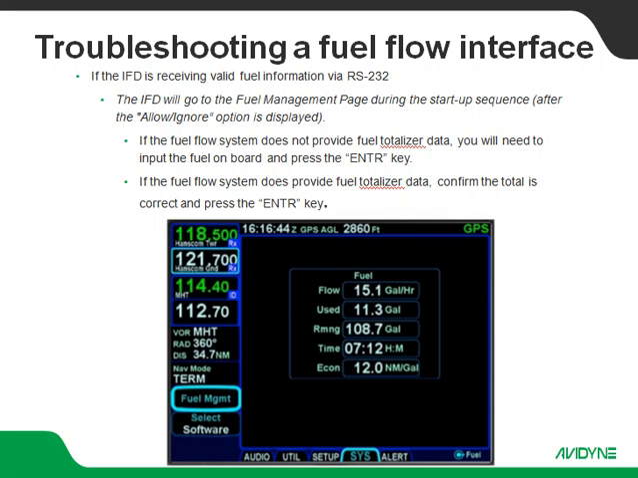Now, if your fuel flow system provides fuel totalizer information, you might not need to do anything on this page at all. But if you've got a fuel system that does not provide fuel totalizer, if it's fuel flow only, you will need to enter beginning fuel data on this page. The IFD doesn't know how much fuel you're starting out with if you don't have fuel totalizer data coming across. But this can be a handy little page to see what data you have and what data you don't.